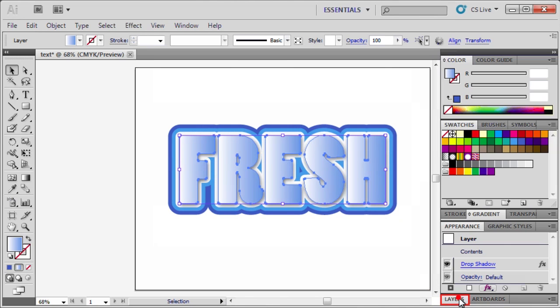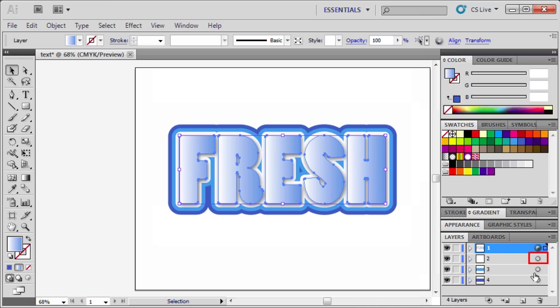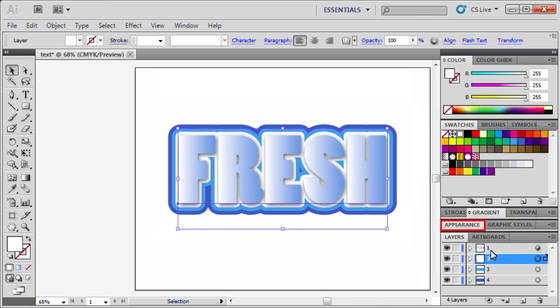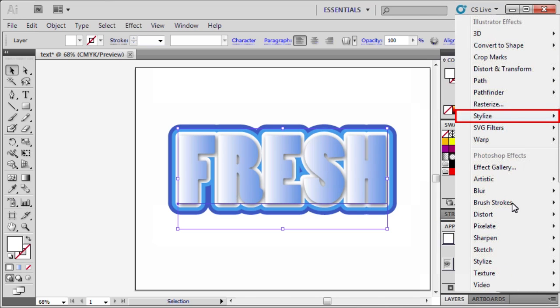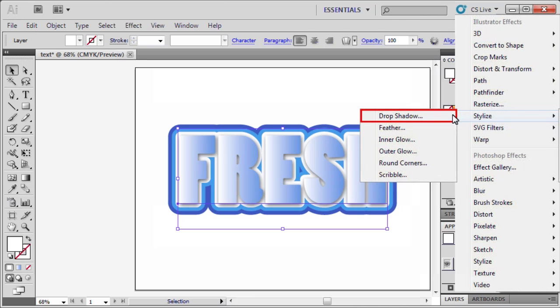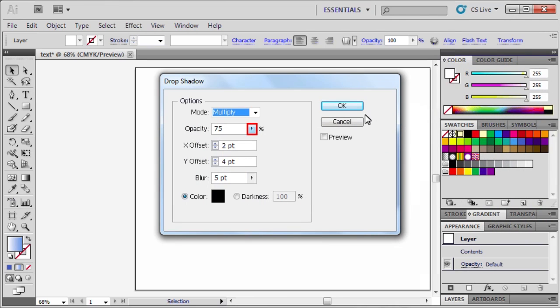Let's go back to the Layers panel and target Layer 2. Then go back to the Appearance panel to add a new effect. Go to Stylize, then again to Drop Shadow. This time in the Opacity box, slide it down to 50. And in the X offset box, type 1, as well as in the Y offset box. In the blur box, type 5, then click OK.